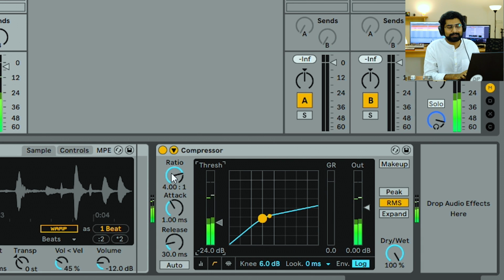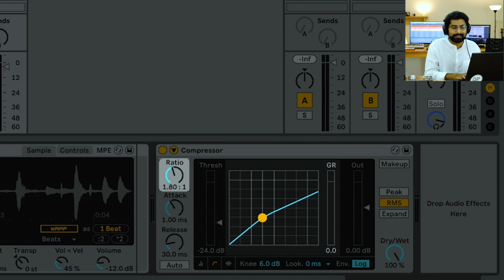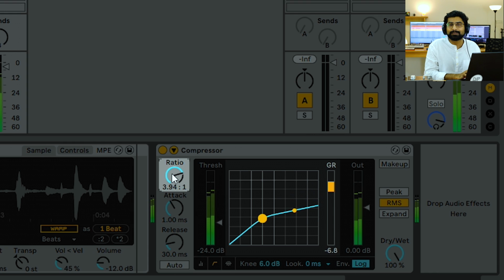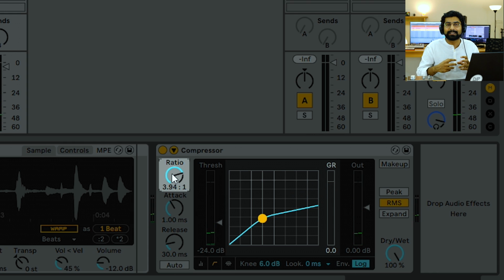I can control this by controlling the ratio. What the ratio does is, when it is 1:1, it does not really affect the signal. The input and output are in similar proportions. But as I increase the ratio, you can notice the gain reduction increasing. What this means is the signal is getting reduced by more and more every time it is crossing the threshold.